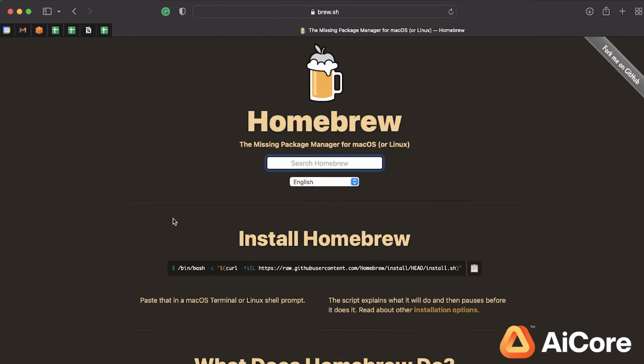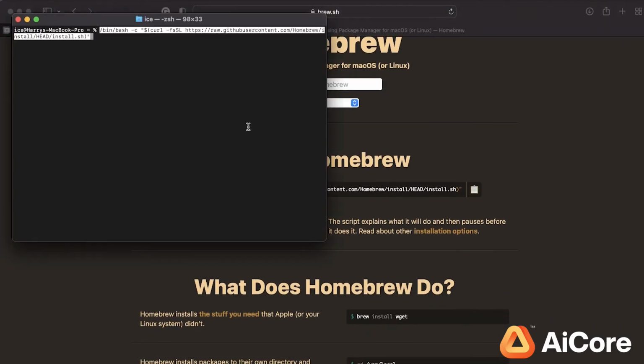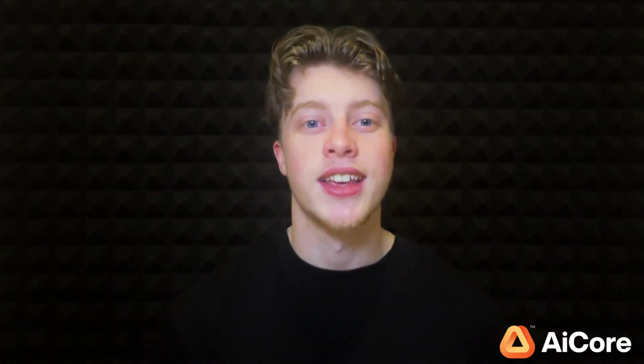If you're on Linux, you'll already have apt installed, and if you need to download brew, you can simply look up how to do that, get this command, and run that in your terminal, and that'll install brew. And if you're on Windows, you shouldn't still be on Windows.